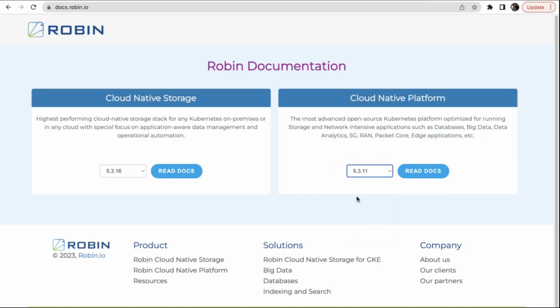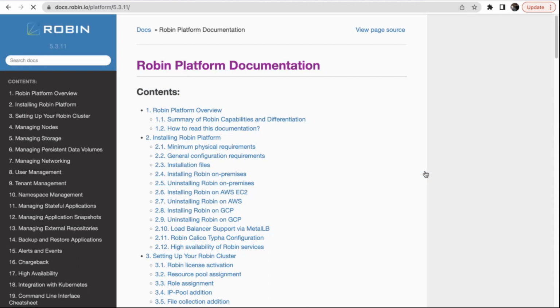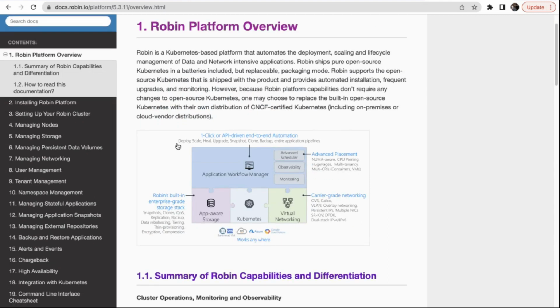And hence it's always good to go to the documentation of the same. Then just click on read documentation. It will take you to the entire documentation of the Robin platform, which is actually the SymCloud platform documentation. Now, if you come to this Robin platform overview, go through it. If you see here, this is a high level capability workflow for Robin's product, or for the SymCloud platform.